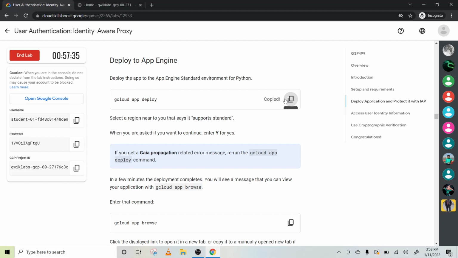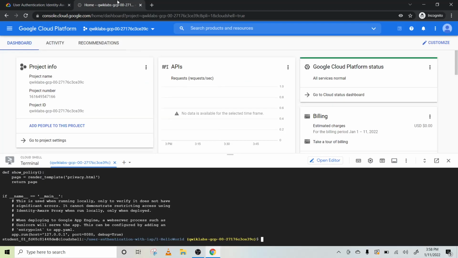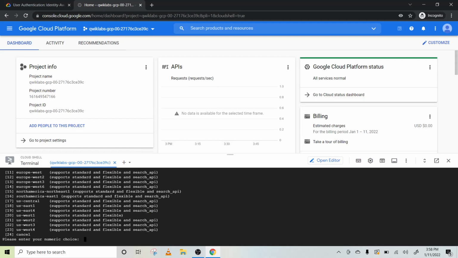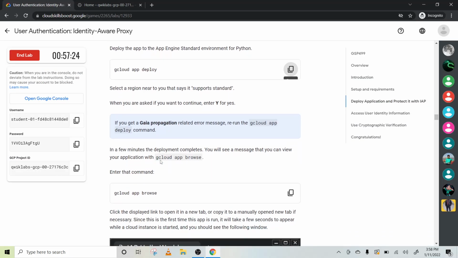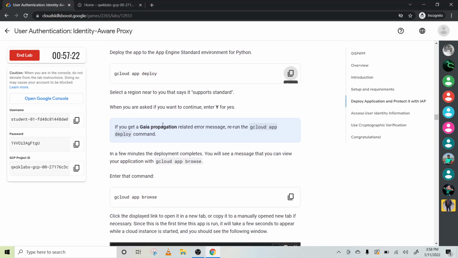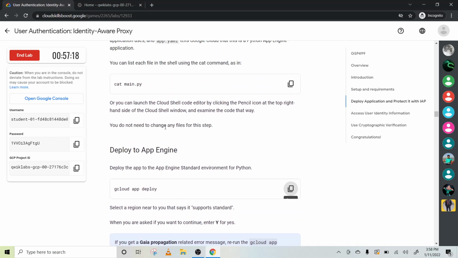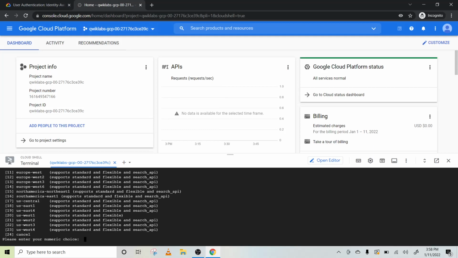And deploy. So to deploy, just paste this code and it will deploy. I will choose us-central1. They have not mentioned which region we have to choose, so I prefer to go with us-central. So guys, I recommend you choose us-central, number 17. Sorry, I just typed some other number. 17. Okay, press enter.